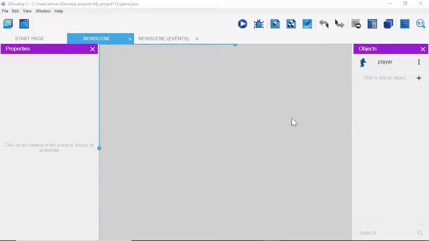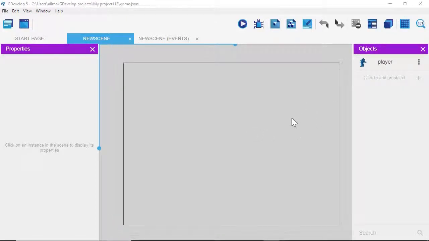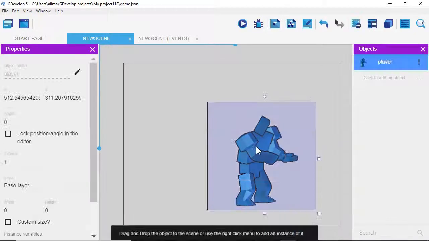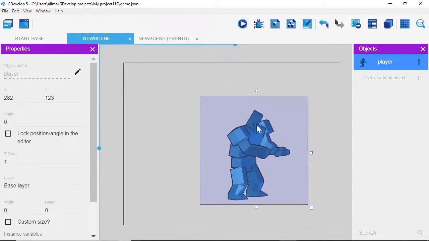Okay, so here's our player right here. I'm going to roll the mouse wheel to zoom back. So this is our area that we're going to have our game in. I'm going to left click on our player. When I left click on the player, you can see this is highlighted blue. Now that it's highlighted blue, I'm going to left click, drag this to the side. And here is our player right here.